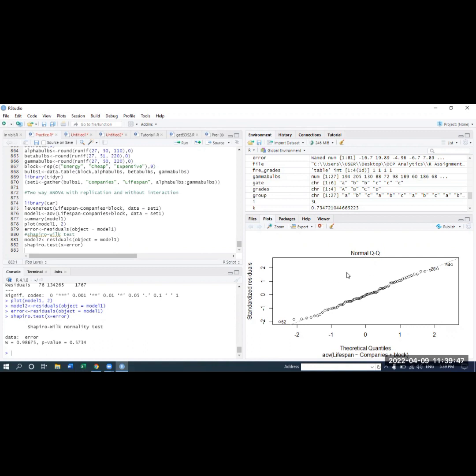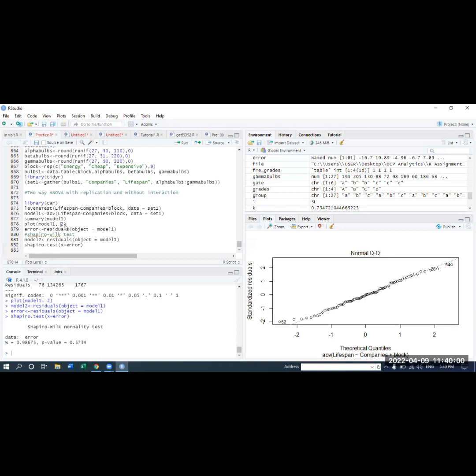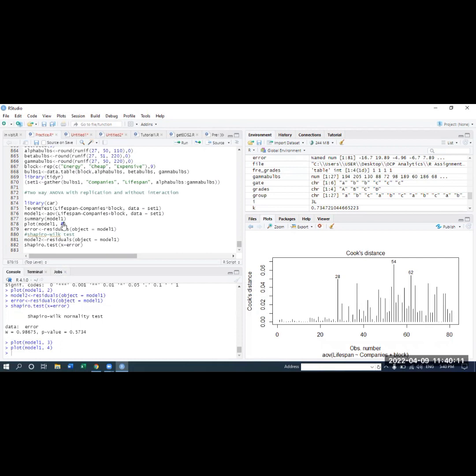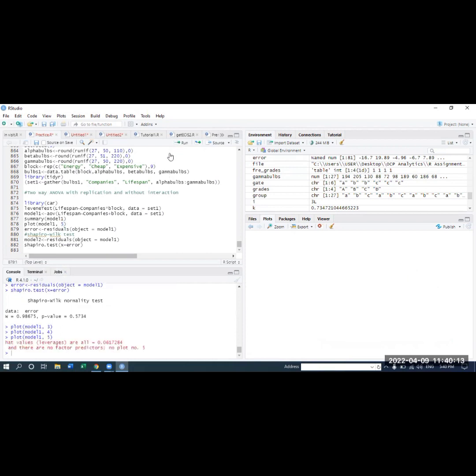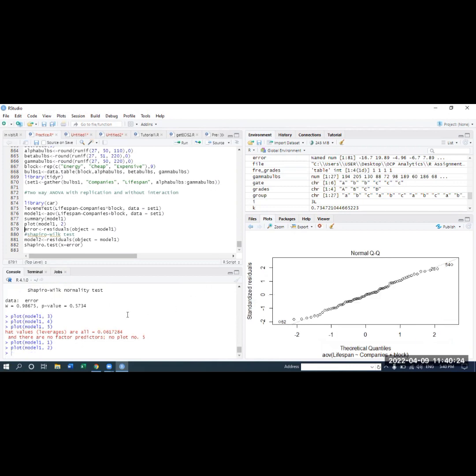So what I got here from R is the normal NQQ plot. Let me check something. Let me change this number to 3 and see. 3 is scale. Let me change to 4, then 5, then 1. Okay, so you gave us the NQQ plot.